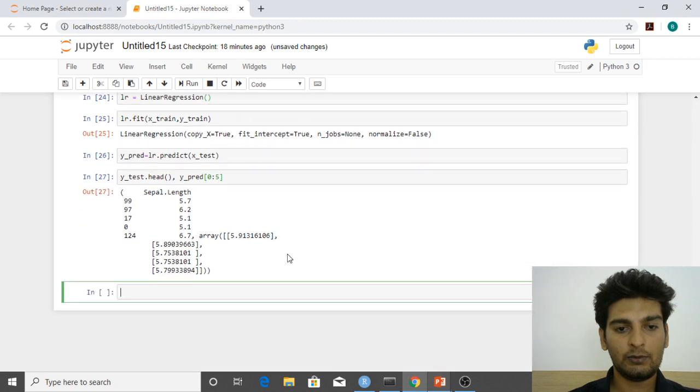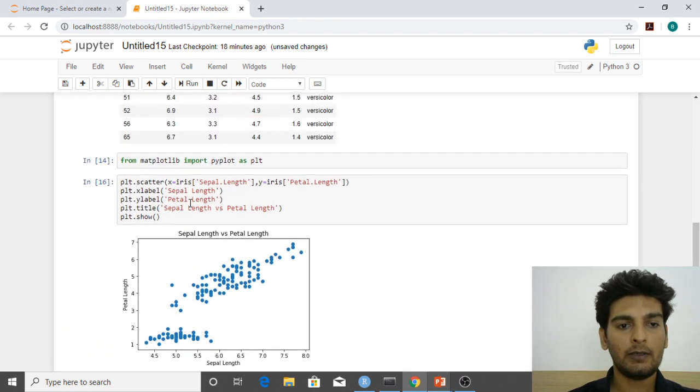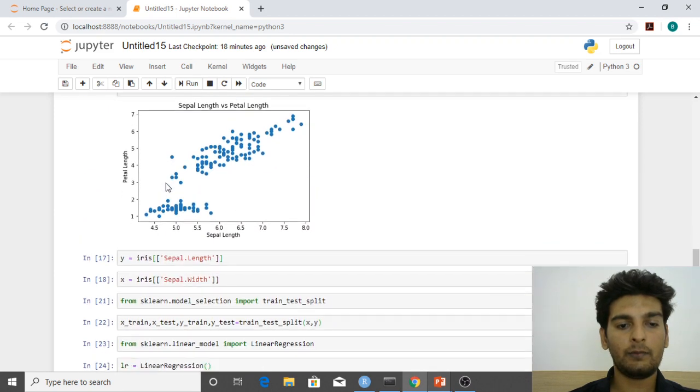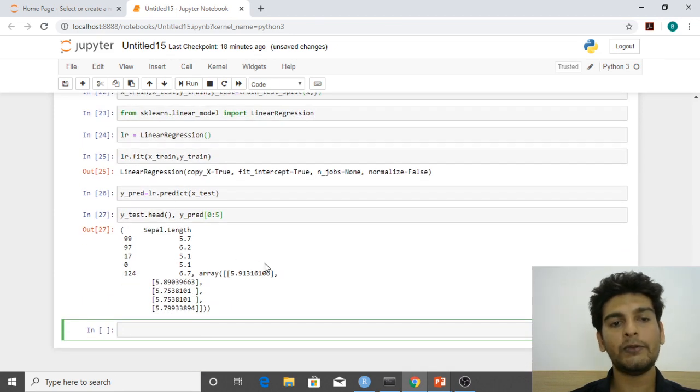Right. So these are the actual values of the sepal length column, and these are the predicted values by this model which we've built, right? So the actual value is 5.7, which was predicted to be 5.9. The actual value was 6.2, which was predicted to be 5.89. Then we've got 5.1, which was predicted as 5.753. Now, as you see, there is an error in prediction.